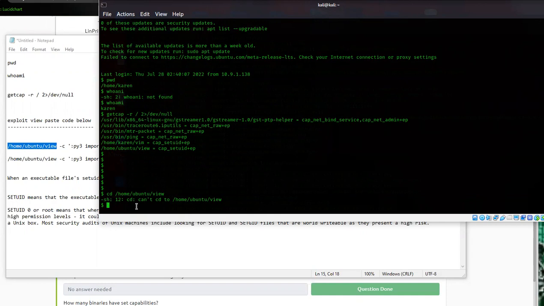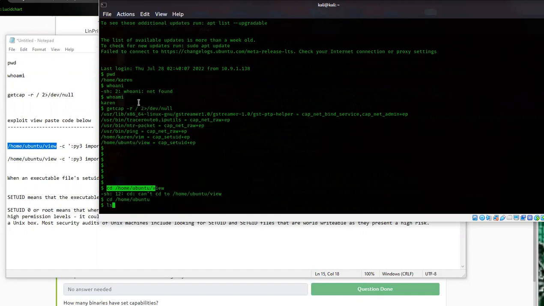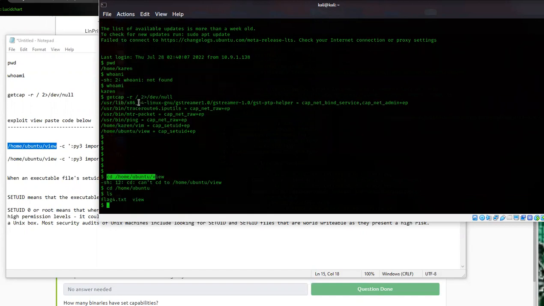So let me do this instead. So we'll just grab that, copy, paste, ubuntu, all right, ls. And then we can see flag 4, which we want to get to, and the view.